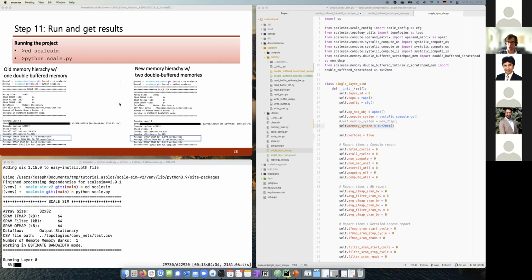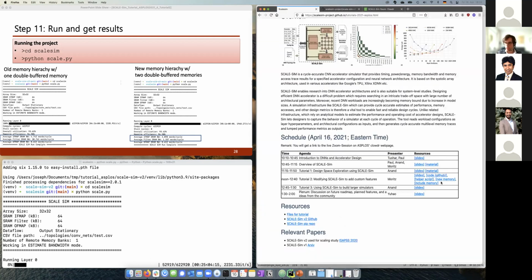So that's it for this tutorial. I hope it gave you an idea of how to replace these components in your memory system. And just to reiterate on this, you will find all the required files also on the website.